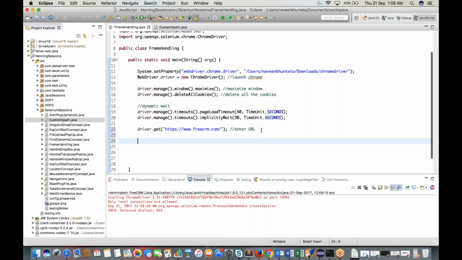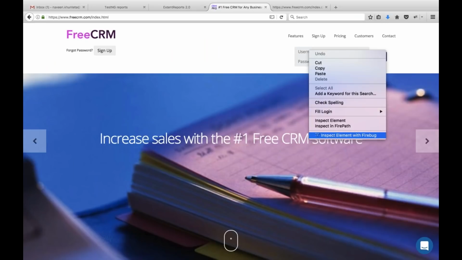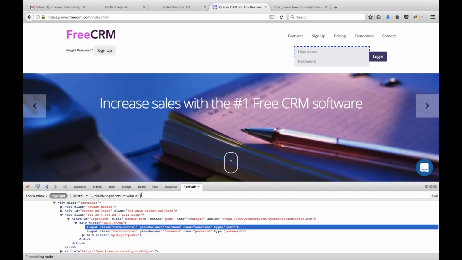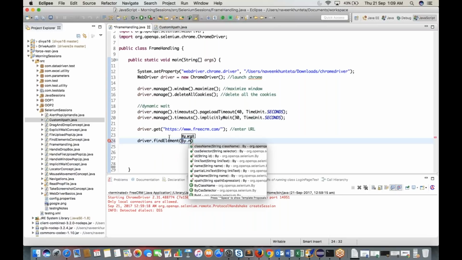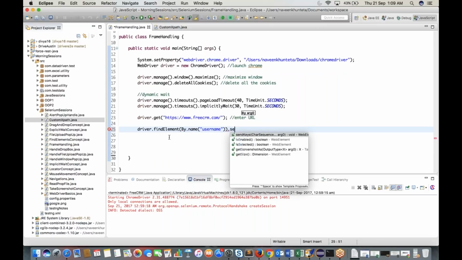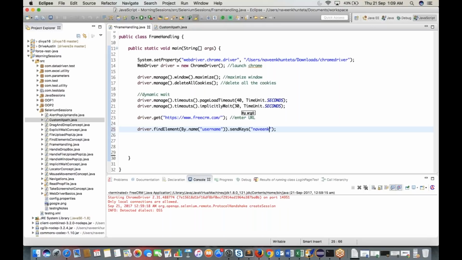Now see what we have to do: we have to log in. Quickly I'll log in. We will identify the properties. I'm not going to use this particular XPath because it's coming as a hierarchy-based or absolute XPath. I can see that ID is not available, so I can use name. Name is username. So I'll use driver.findElement(By.name) with this name, sendKeys, and my username is Naveen K.